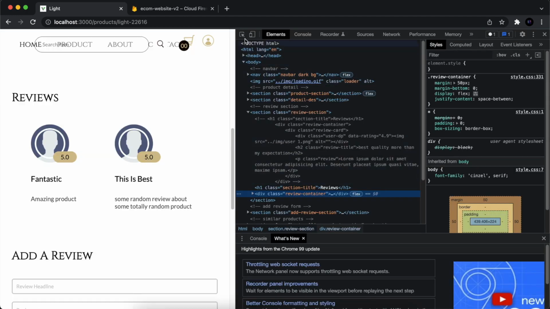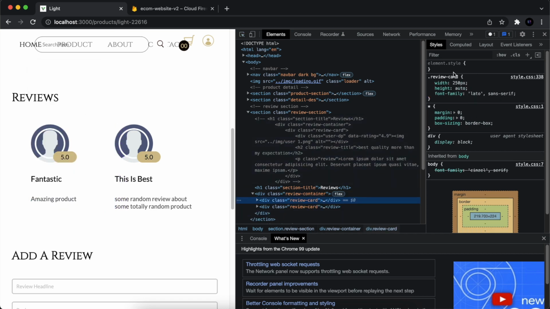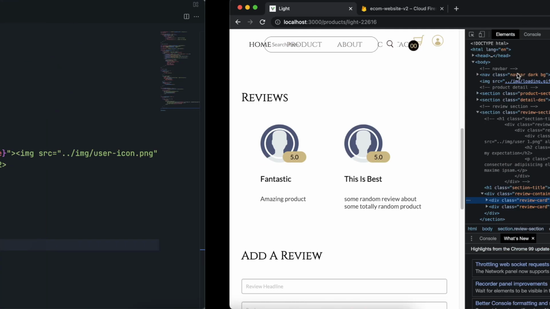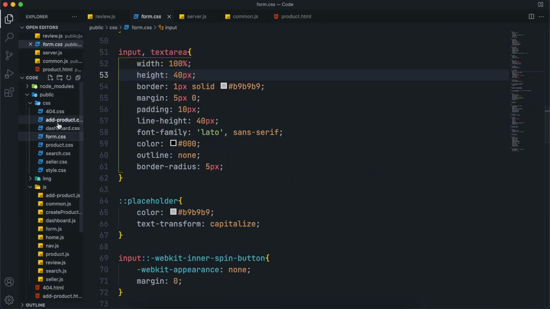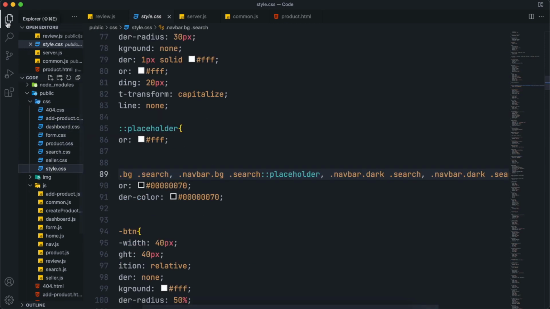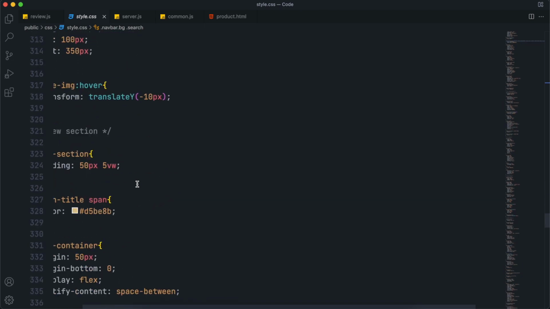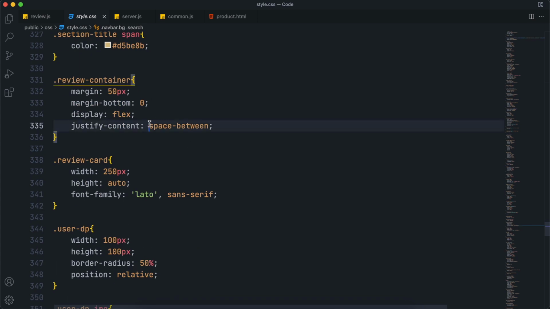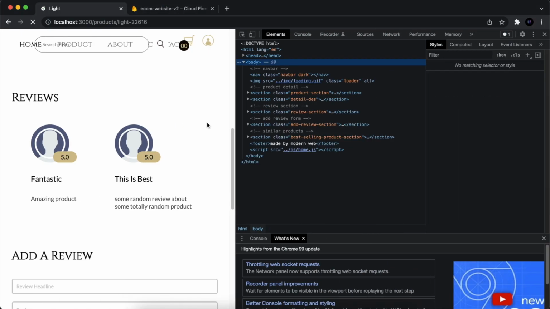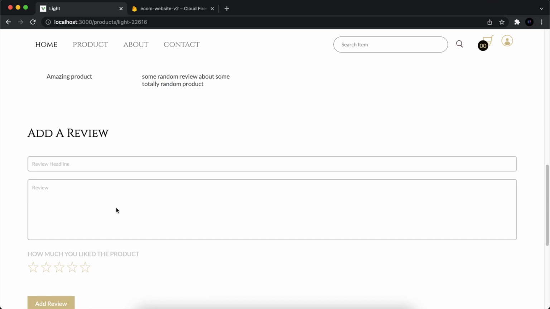To fix it, let's first check which style is causing this. Inspect it, and you can see line number 338 of the style.css file is causing this. Let me open the style.css file and find that section. Where is it? Okay, in line number 331, review container, just set justify-content to flex-start instead of space-between. And if I refresh now, it is great.